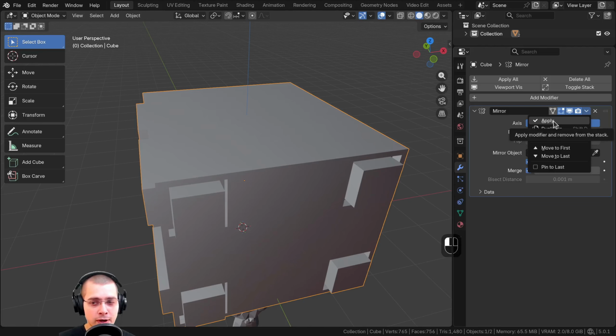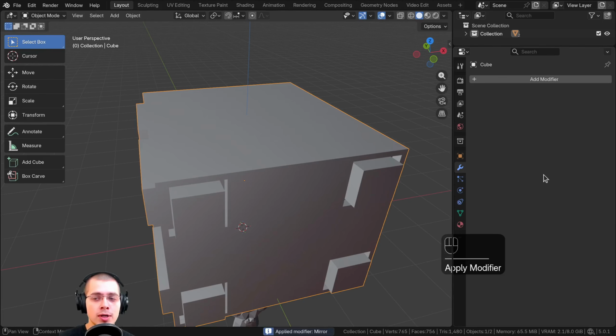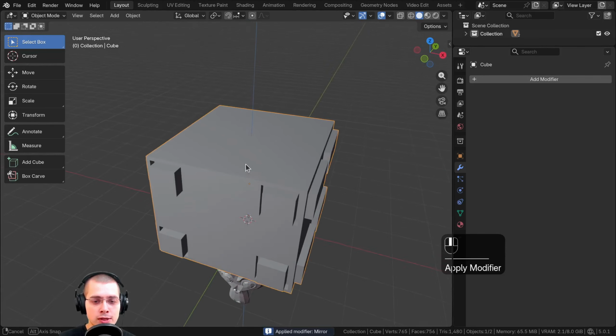Now when you apply the modifier, you're not actually able to edit the mirror anymore, so make sure you don't apply it until you're finished modeling it.